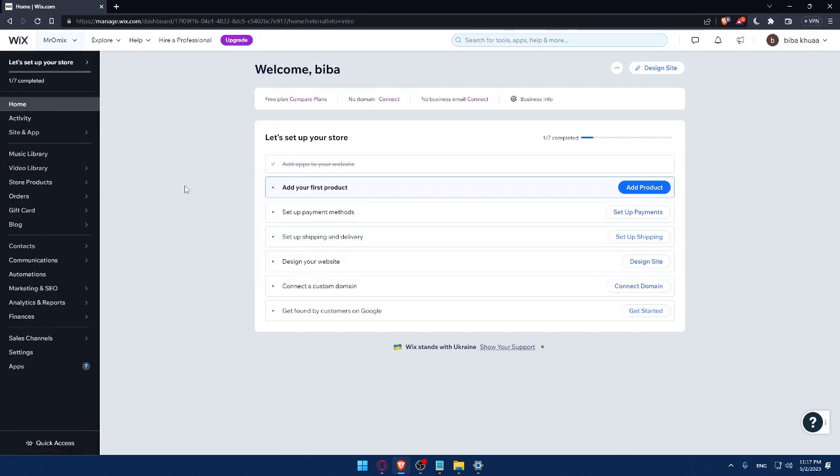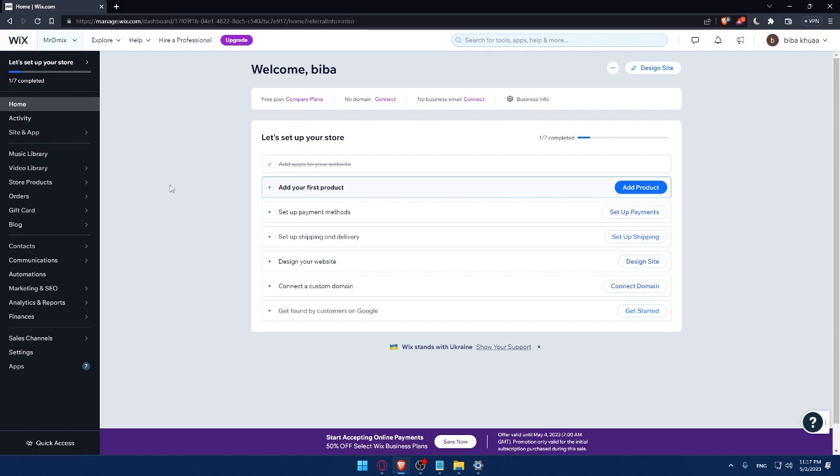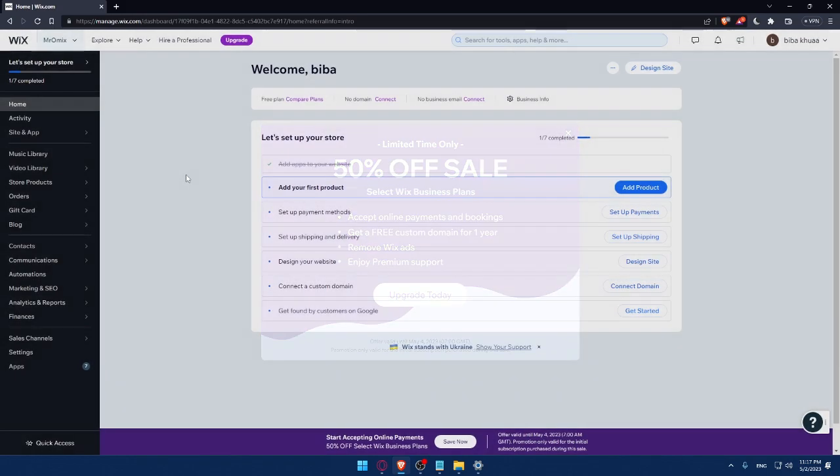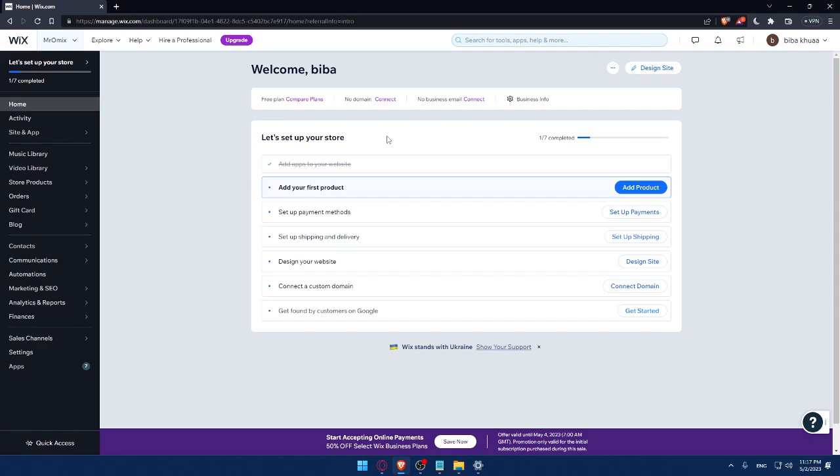And as you can see, they are preparing my dashboard right now. So I'll have to wait a couple of seconds and I'm going to be right there. So as you can see, now we are at the dashboard of my Wix account. And here, of course, I would like to finish these steps to set up my store as an example.